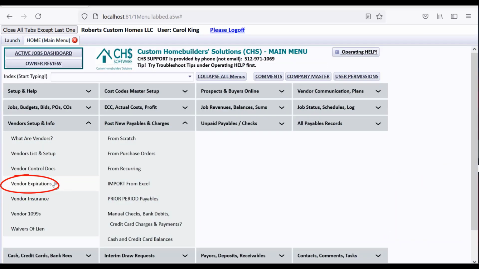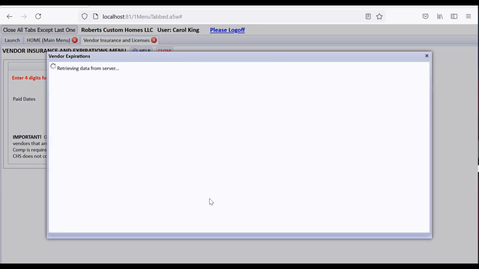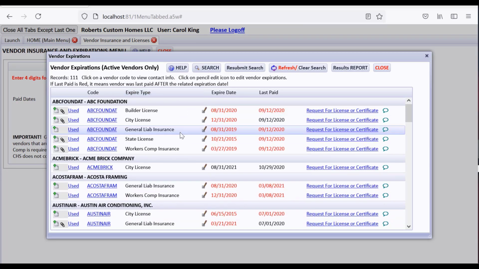You will see, if I click vendor expirations, that if you look at vendor expirations all, you will see everything you set up for each vendor. It'll be in red if they are expired, and then it shows when they're last paid, and if they were last paid after the expiration date, it's going to show in red. You can do various searches. You can then do results reports of those searches.